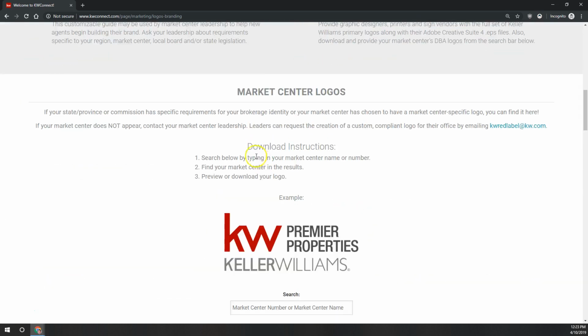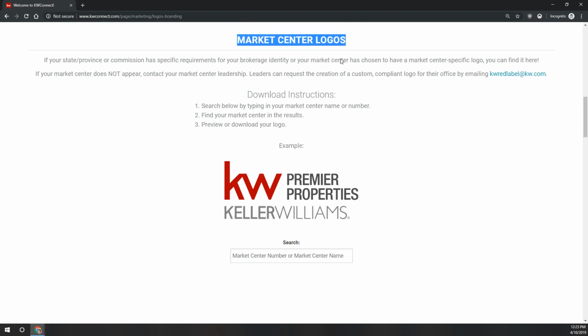And then underneath that down here, we've got the Market Center Logos section. This is where you can search for your market center to download your specific logo at your market center. Now, not all KW offices are going to have a logo in this section. If you search in this section and you can't find your market center, you're going to need to reach out to KW International support to get it added to this section.